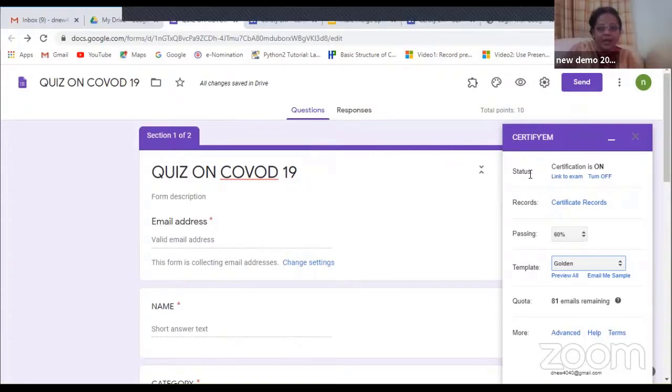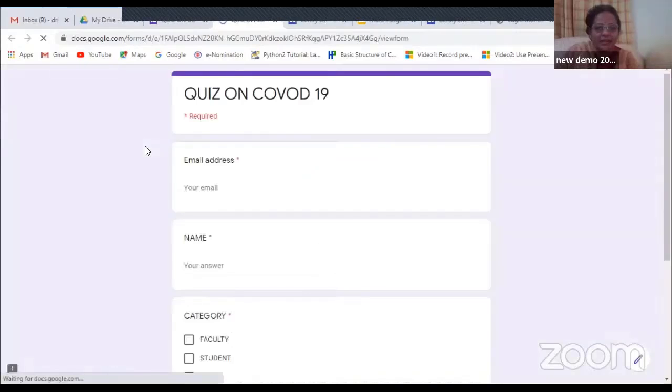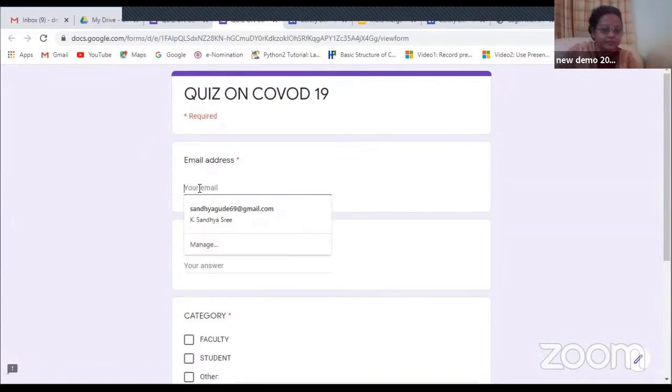Next. So we have selected a certificate, we have collected a form, and we have selected one template. Now let's have a preview of what we have selected. Now let us check once. In the form, Sandhya Sree is going to fill in her details. We will see whether she'll get a certificate or not.